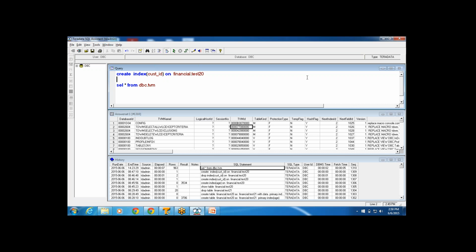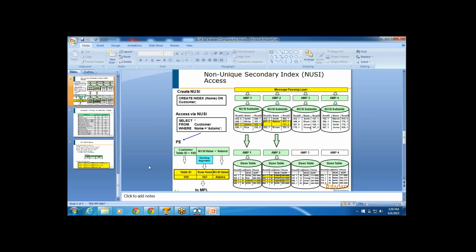Yeah, I got it. So clear with these things, right? What is a unique secondary index and a non-unique secondary index? What could be the possible way of arrangement? How many AMPs will be involved in processing? Yeah, got it. Sure.